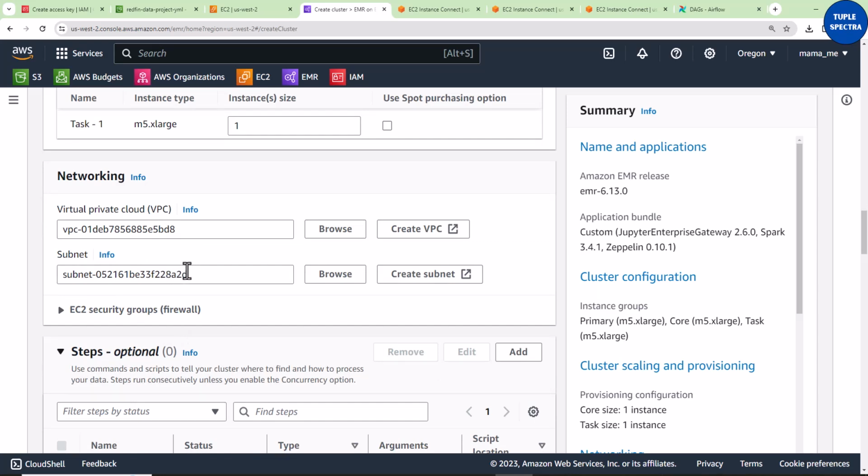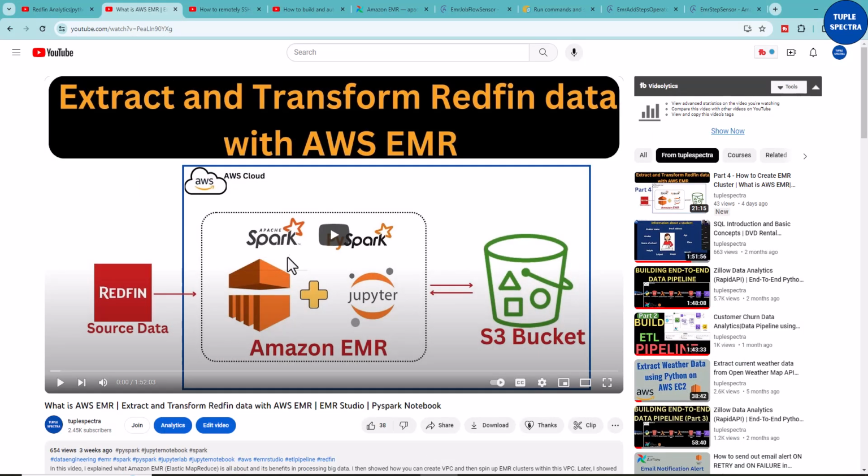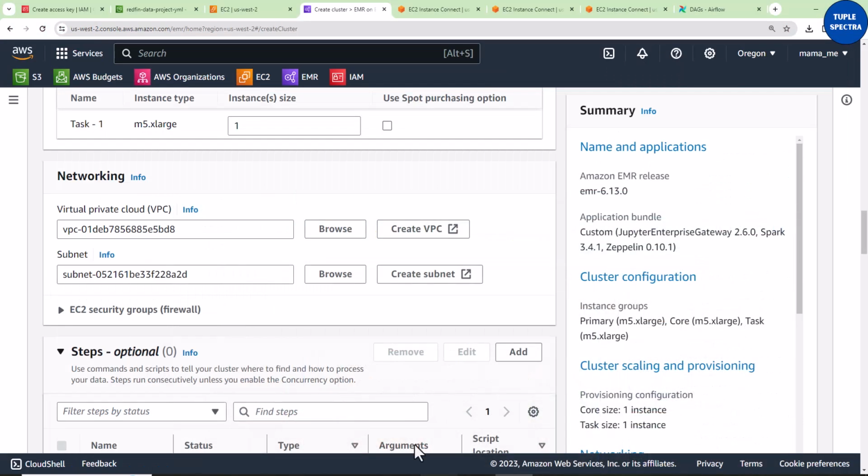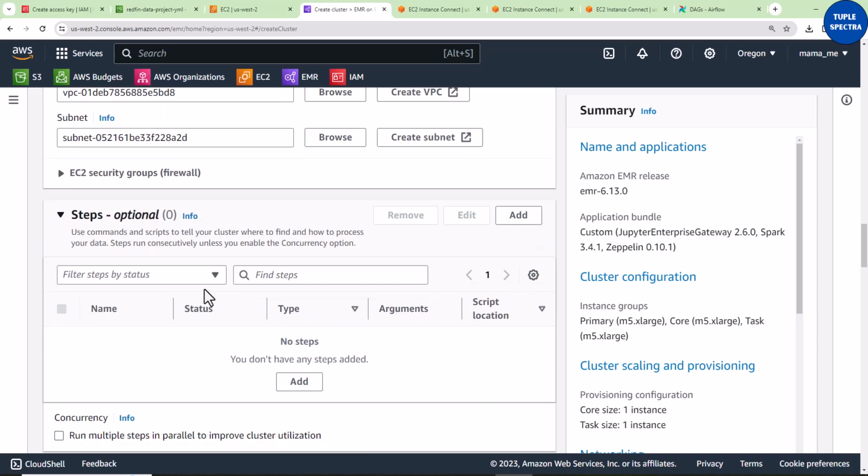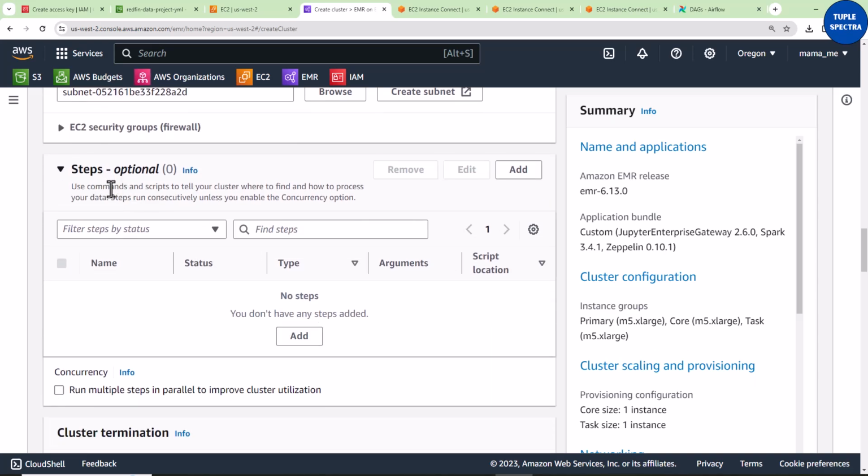In my previous video, I showed you how you can create a VPC. We are also going to do that today. Our EMR needs to run in a particular VPC, and then we need to add steps. You can see it says use commands and scripts to tell your cluster where to find and how to process your data. So the steps are basically the different scripts, or the different workflow of your EMR.